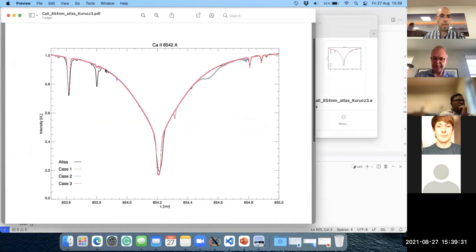Okay, so now let's check the colors. Atlas is black. Case 1 is without wavelength grid. Case 2 is case 1 plus wavelength grid, so we're adding all the lines in the Kurucz database plus wavelength grid. And case 3 is the same wavelength grid, but adding just a few hand-picked spectral lines.